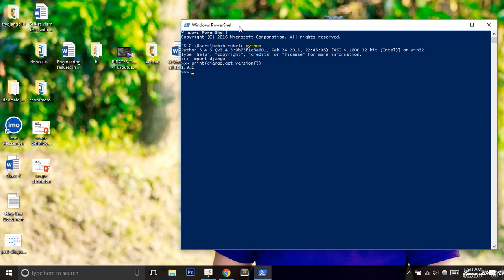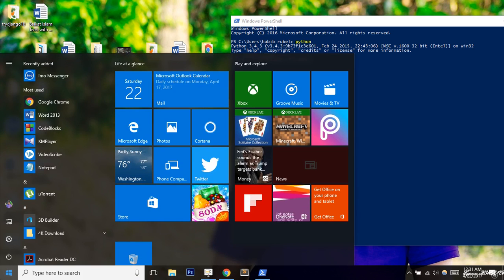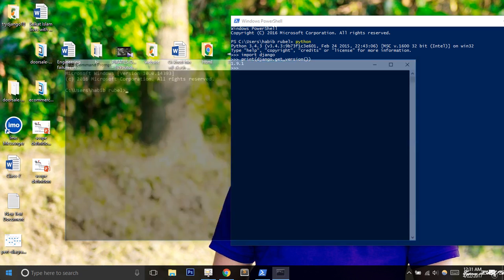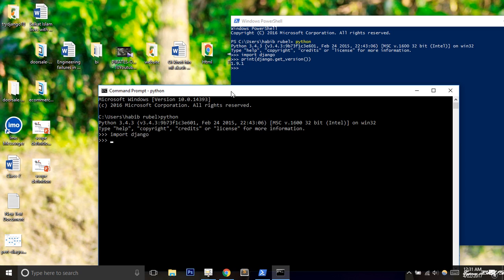Now I will find this result using cmd. The same way: write python. Okay, I'm using Python 3.4.3, and import django, then django.get_version(), and it shows the Django version 1.9.1.